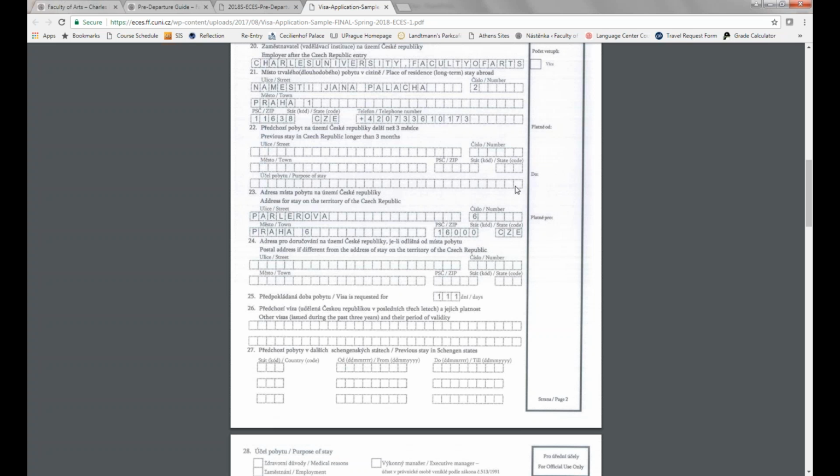So this allows you 90 days in every 180-day period in the Czech Republic, or in the Schengen zone actually, so not just Czech Republic, but every Schengen European country. So if you're planning to come early or stay late, it doesn't matter for your visa application. So that's why this number has to match our documents exactly.